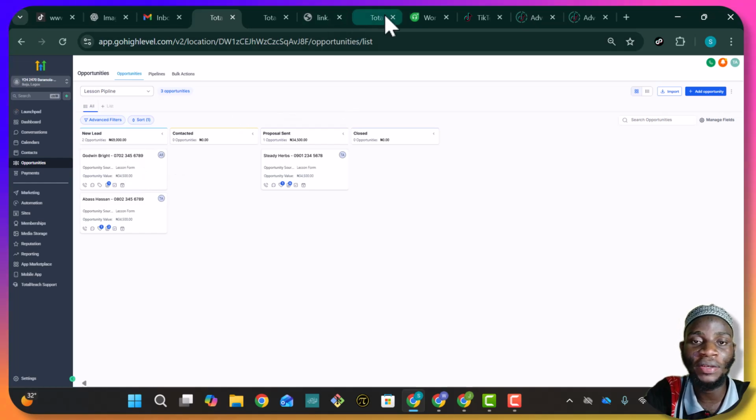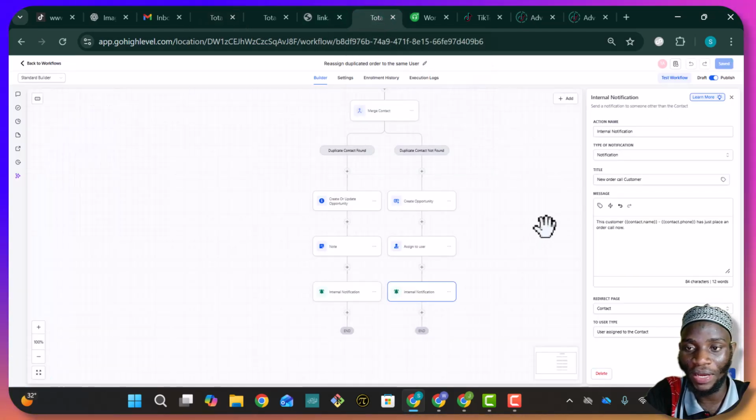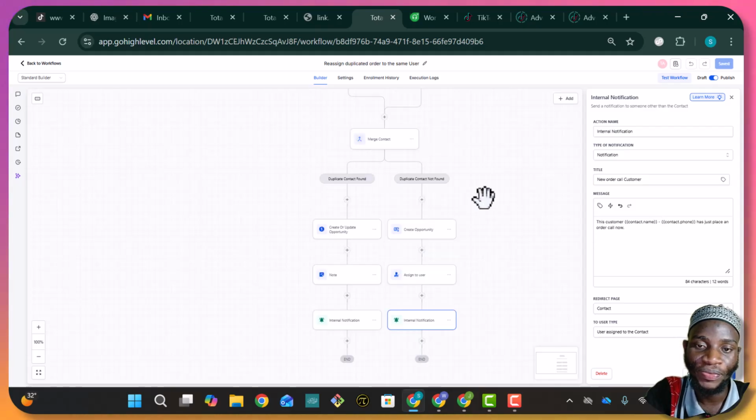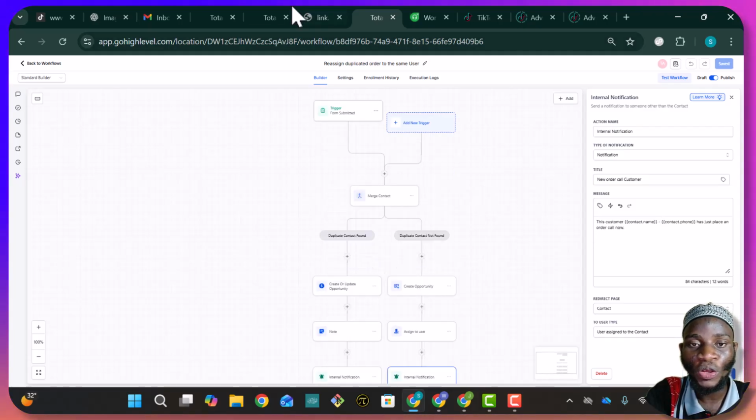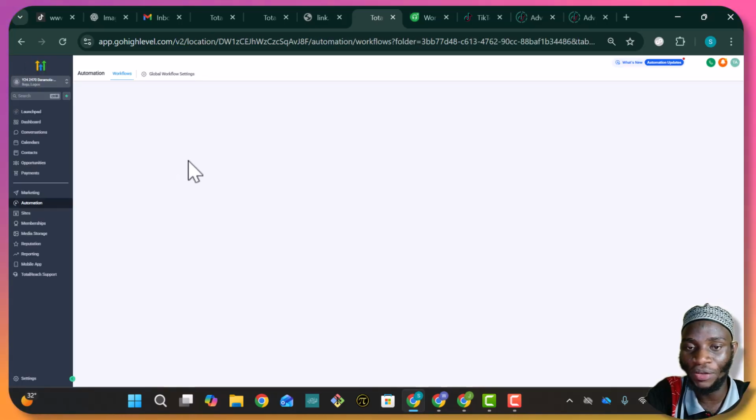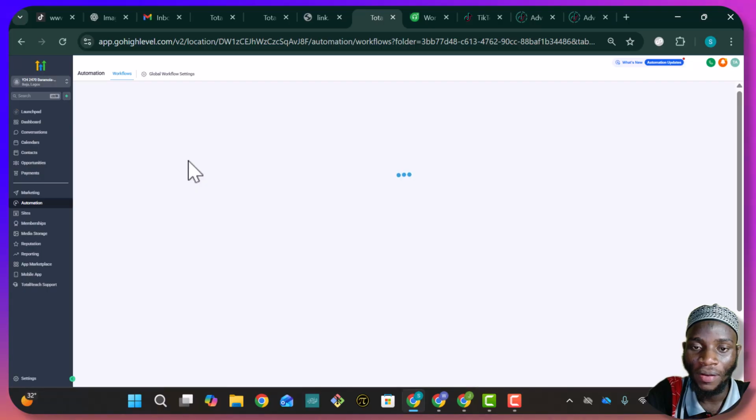So now, how do we set this up? That's what you'll be asking now, right? Yes. How do you set this up? It's simple. Now let's go to our automation. I'm going to walk us through the process step by step. We are going to create it from scratch.